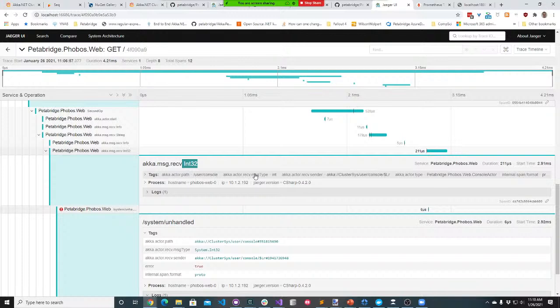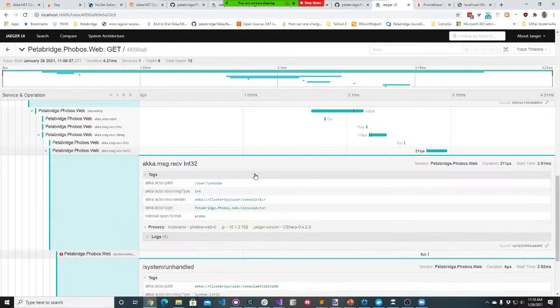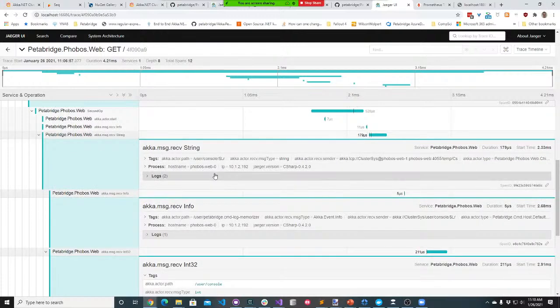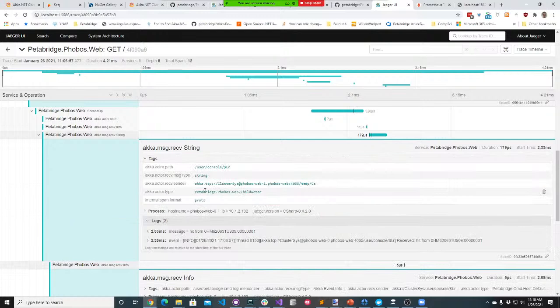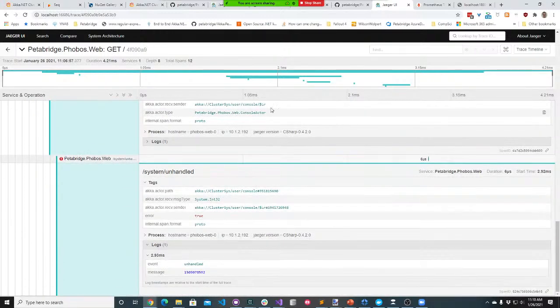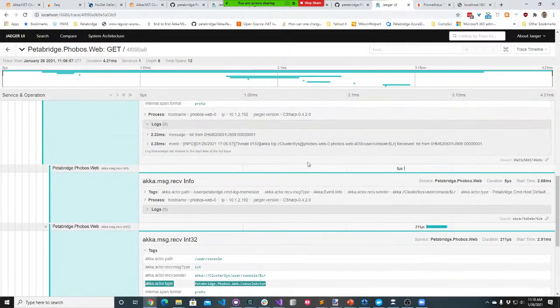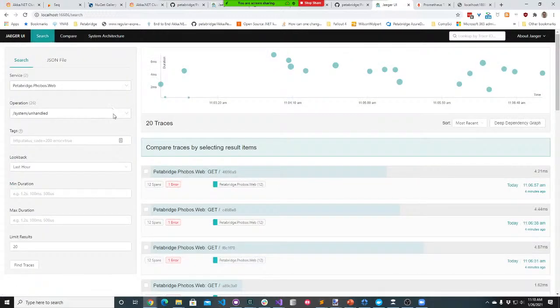So I could figure out, okay, this actor received this message from this child actor down here, and I can see that that child actor was an actor of type Phobos.Web.ChildActor. I could debug this message by taking a look at this actor type or the console actor type. So right away, I can see these errors that show up, and I could track them down by looking through my tracing system if I want to.